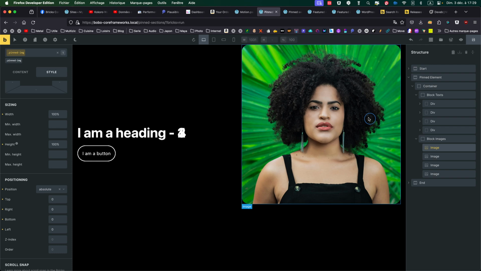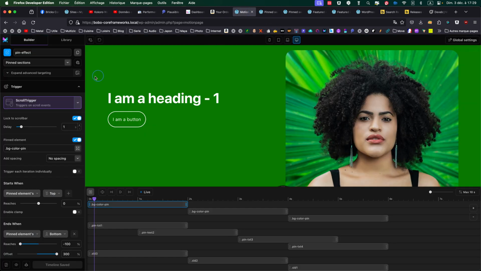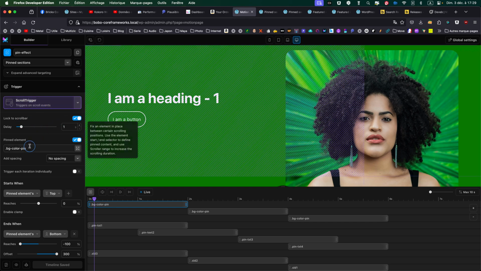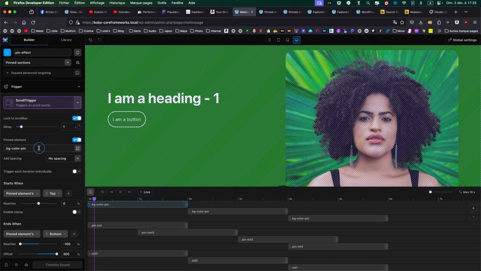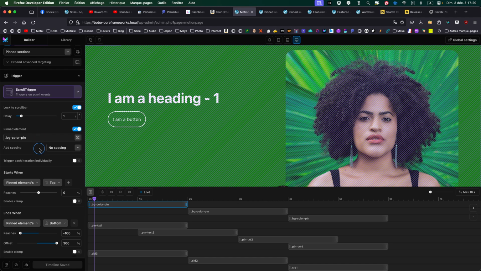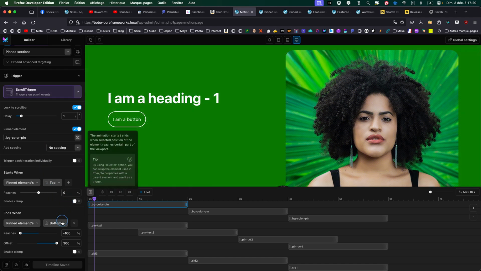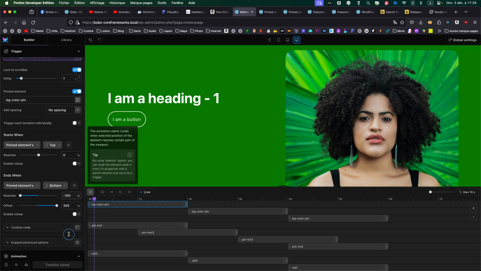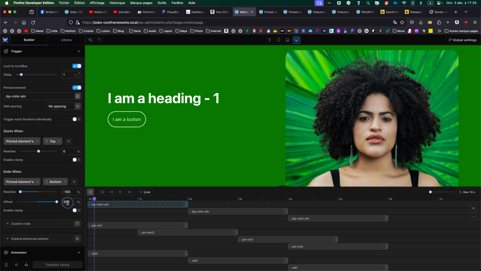So what I'm doing, so pin effect, so I'm using scroll trigger, lock to scroll bar, yes. Pin element is, as I said, the background color pin. Top 0%, bottom minus 100%, and I'm giving somehow some friction, so it doesn't go too fast. I'm giving a friction of 300%.